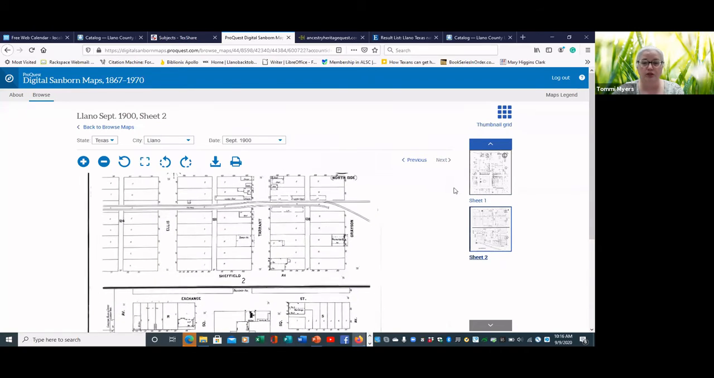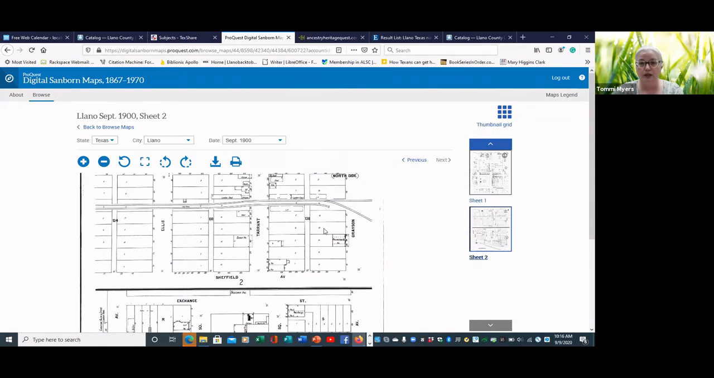There's all of this available. It's online. You can do it from home. You don't have to come into the library. All these databases are available online. So be sure you take advantage of them.